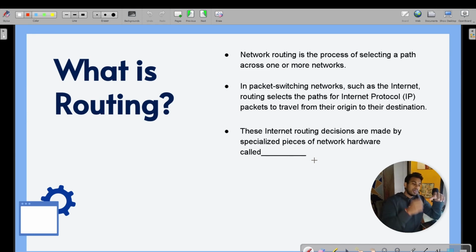If you are going from one network to another, which is located far away from our current location, that means we have to pass through different kinds of networks just to get to the destination. So routing is the process of selecting the best path across one or more networks. In packet switching networks such as the internet, routing selects the path for Internet Protocol packets to travel from their origin to their destination. We are using IP packets on the internet, so those packets have to travel from source to destination. Routing is the process of doing that.